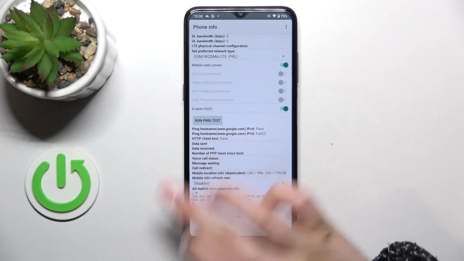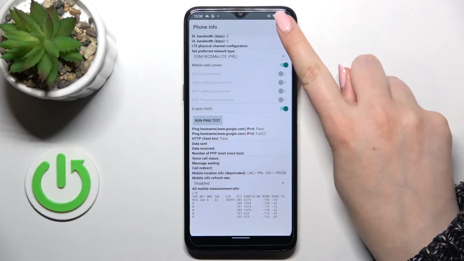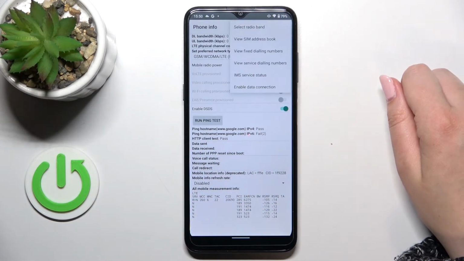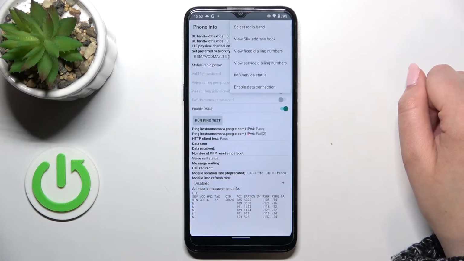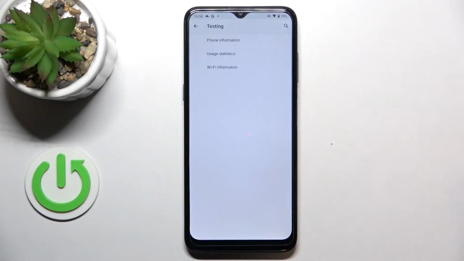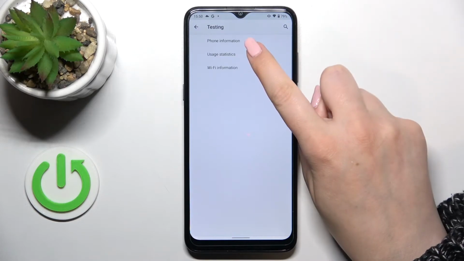Here we can run ping tests also. We've got the results here. After tapping on the three dots icon, we can also enable data connection or view service dialing numbers. Let's get back and let me show you usage statistics.